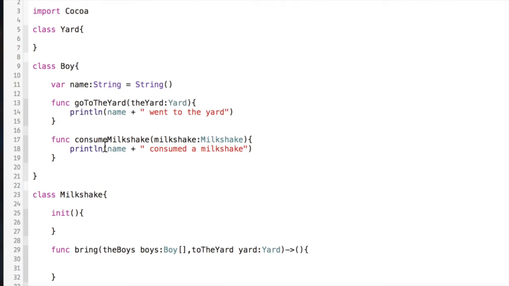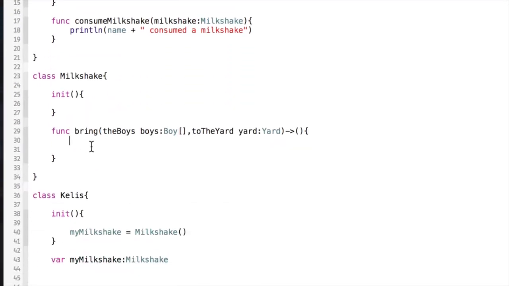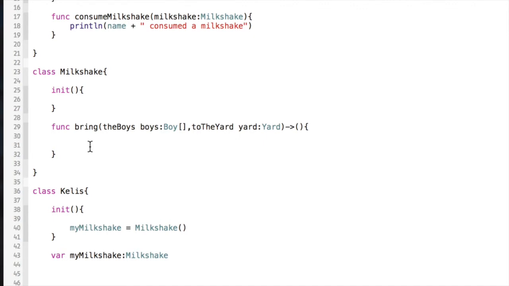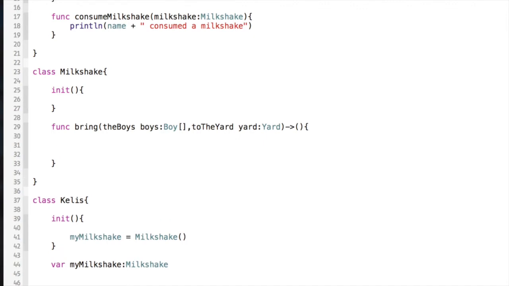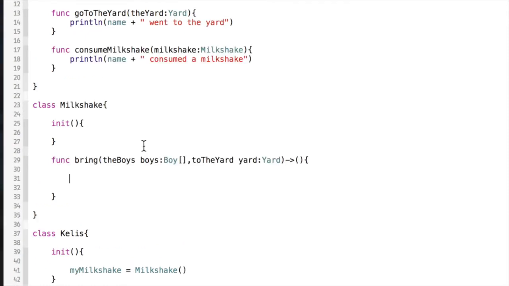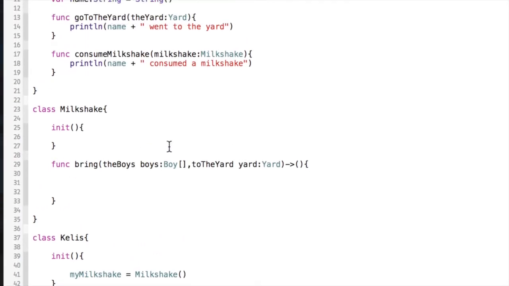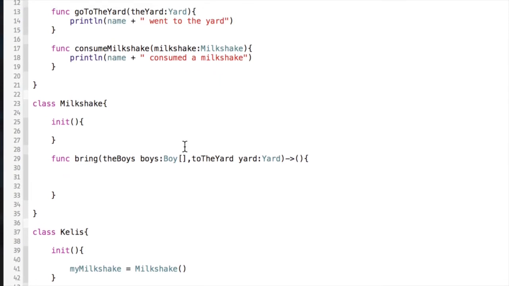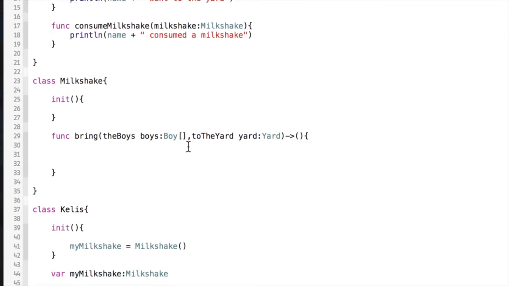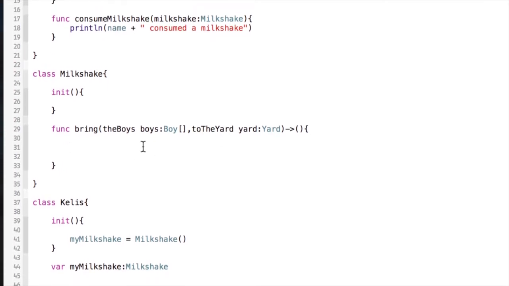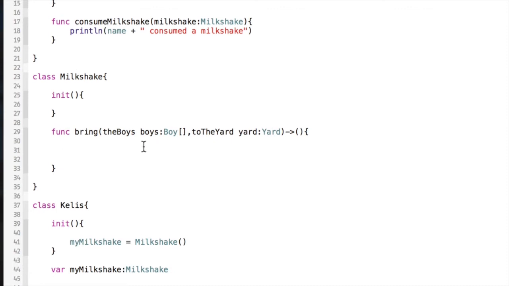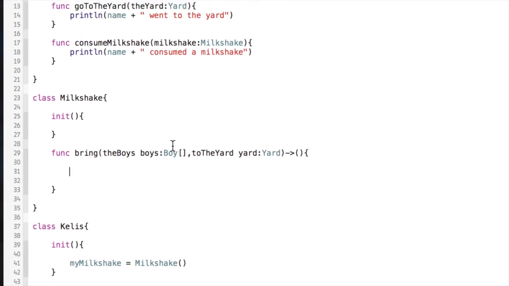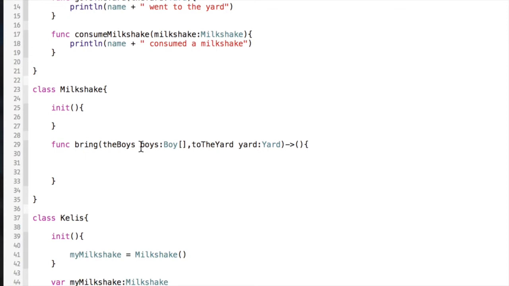So very important things. Here in our milkshake class, we know that it takes an array of boys. So we've already got some boys that are getting passed to the milkshake. We could say that the milkshake more or less functions as a boy attractor. There's some set of boys that are being attracted from the milkshake to the yard. And so really all we want to implement in this milkshake function is we want to have every single boy in this array go to the yard and consume the milkshake, presumably.